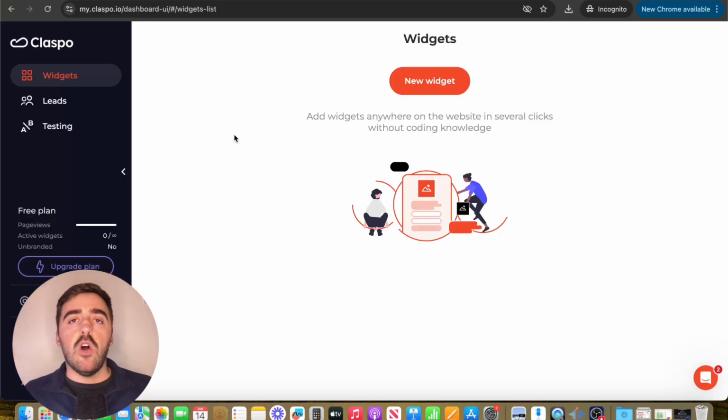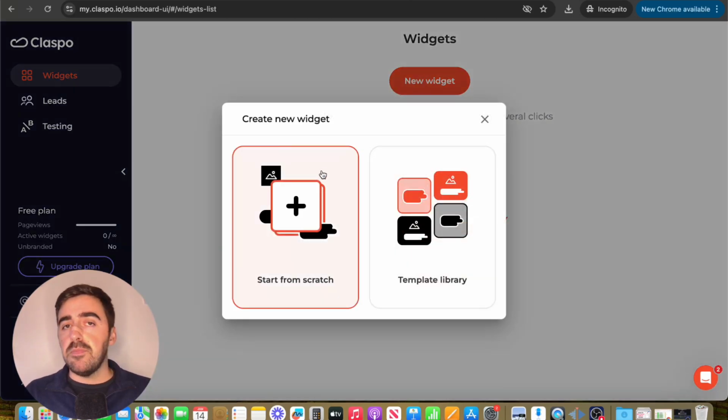Now that you know a little bit more about the different plans that the Classable platform has to offer, let me show you how to create the exact type of multi-step form that you want and how to integrate it on your Shopify website. The first thing you want to do here is click on new widget, and then you'll see this pop up here.